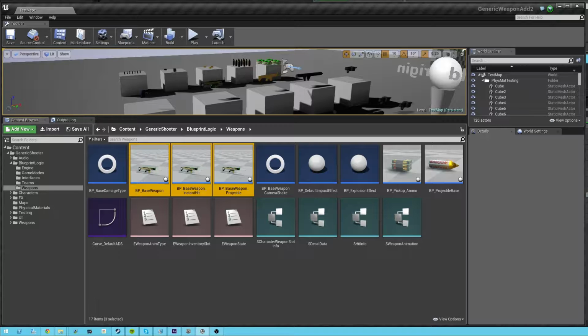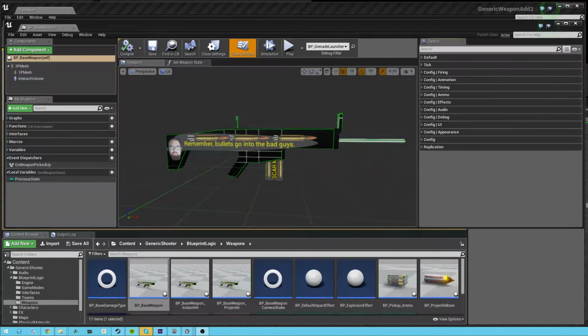Inside Generic Shooter, Blueprint Logic, Weapons, you will find three base weapon blueprints. The first is BP Base Weapon, and this is where the base logic is defined for all weapons. This handles attaching the weapon meshes to the player, handles core mechanics such as equipping, throwing, basic state management, network replication, ammo, timing, visuals, and many other useful things.